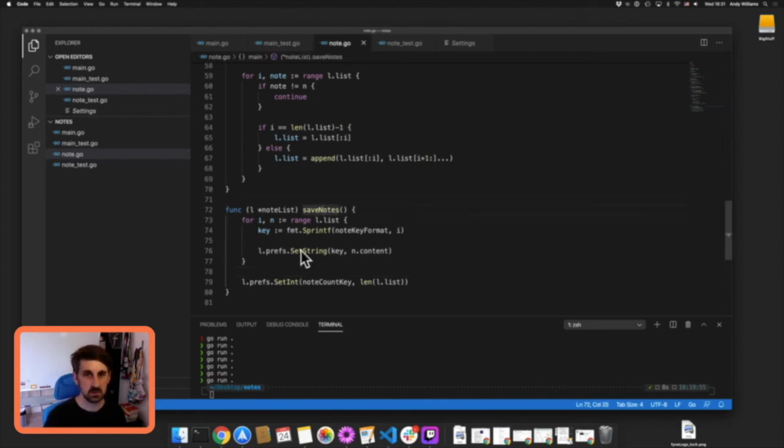So that should be all that's necessary to save. We're getting the saving key for each note, writing the content of the note, and then saying how many there were as we exit. So next time we run, we start with how many and we work through the list. That should be pretty straightforward.